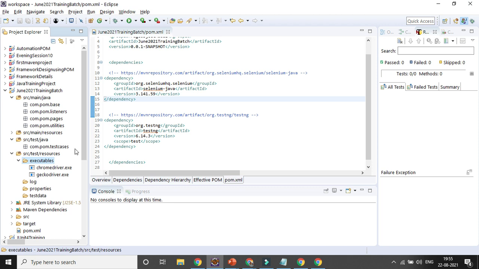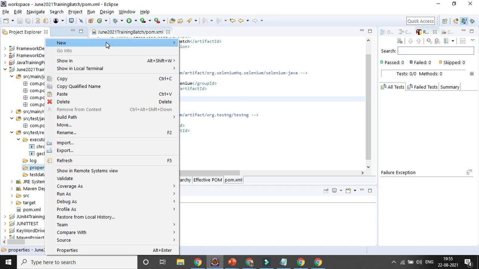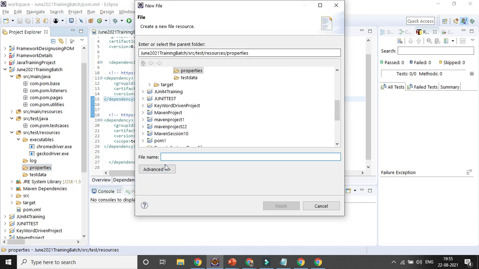Third part, I will be creating a properties file here. If you go to the properties, right click here, new file, file extension. Please remember, I can give any name, so I can give config, but the extension should always be properties, in lowercase letters. Properties file.